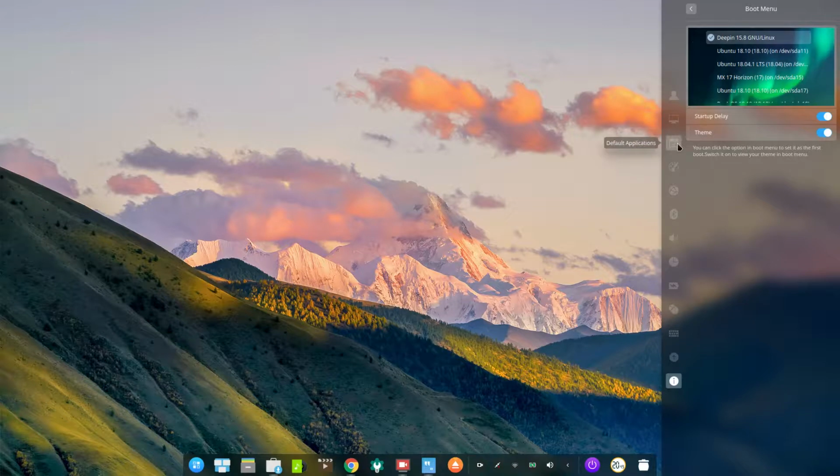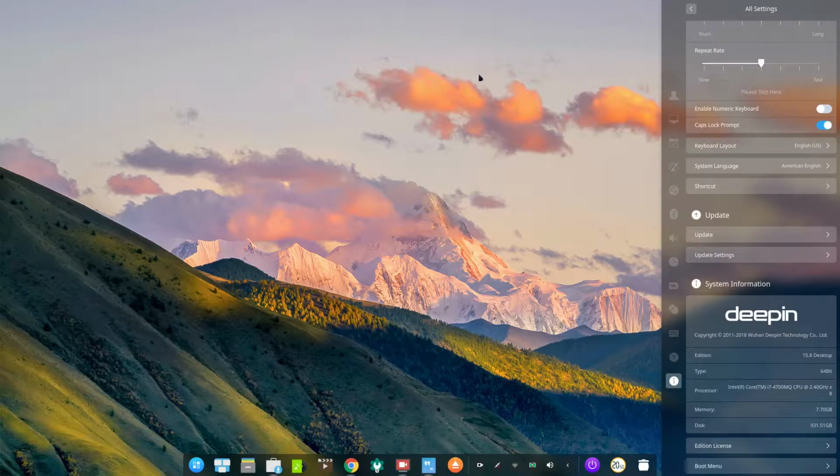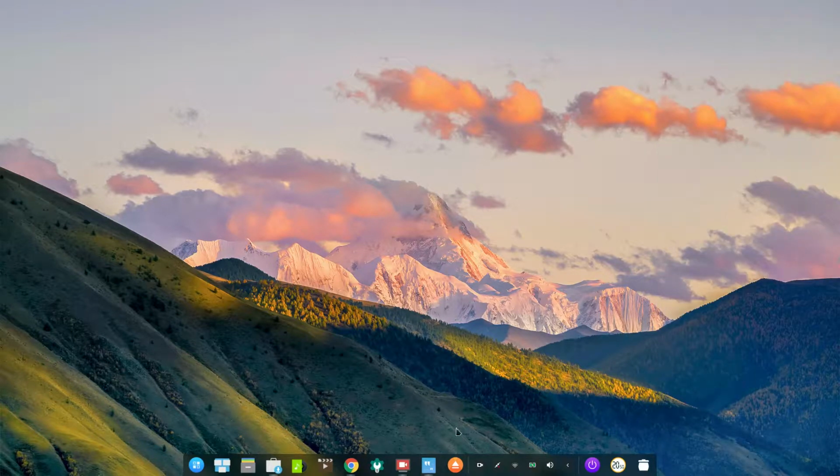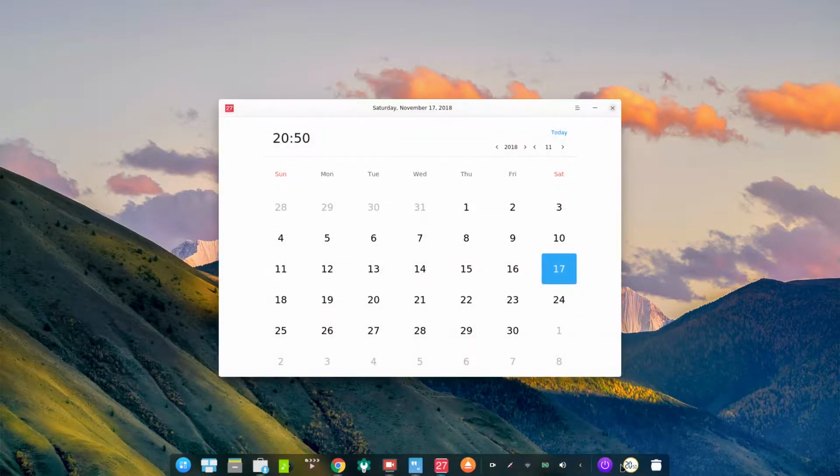Accounts, display, default applications, personalization, network, Bluetooth, sound, time and date, power management, mouse, keyboard and language, update, system info. So I'm just wondering here that they don't have online accounts, do they, in Deepin by the looks of it? Unless it's on the calendar or something. But definitely I cannot see anything.